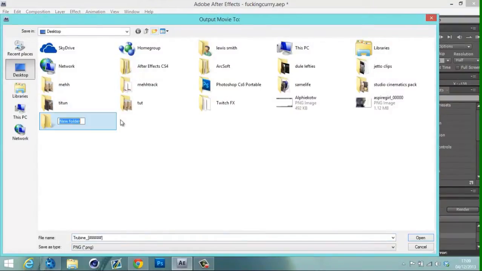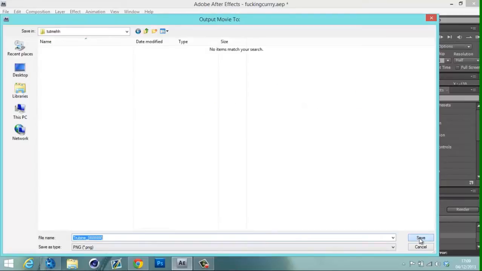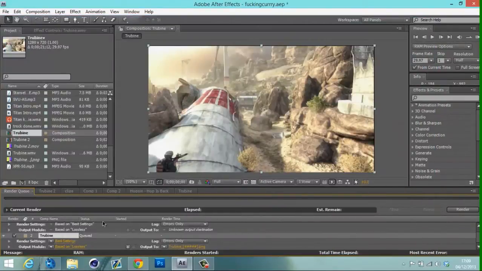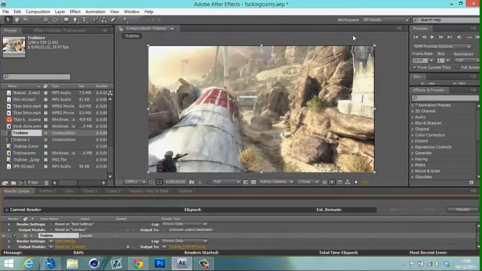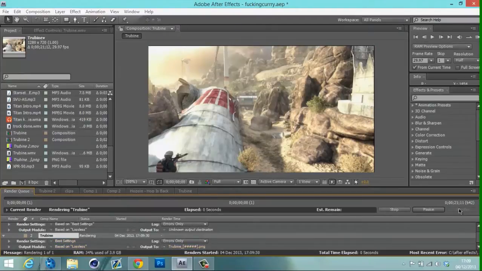Make a new folder, Tut. There we go. Just save it in there, and make sure that's on best settings. Just click render, and that won't take very long. So I'll be back with you in a minute when it's done.